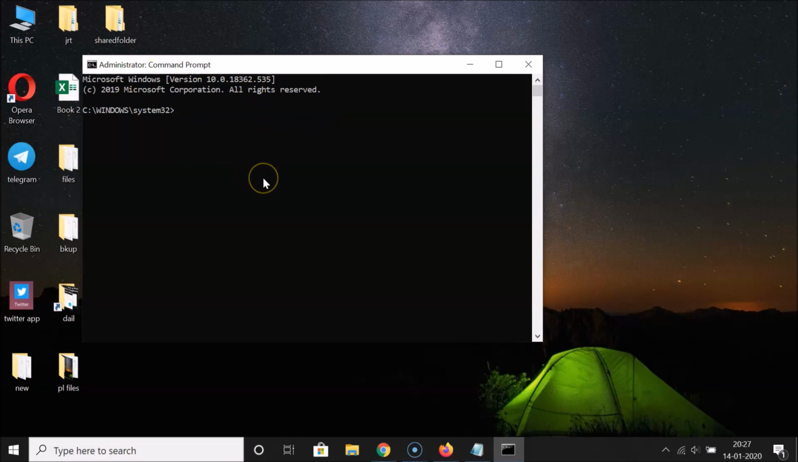Okay, and after that guys, you need to type this command, ipconfig /flushdns. And guys, this command is also in the video description. You can check it out, and after that hit enter key on the keyboard. So let me do that. You can see it says successfully flushed the DNS resolver cache. Okay, and after that close this command prompt window.